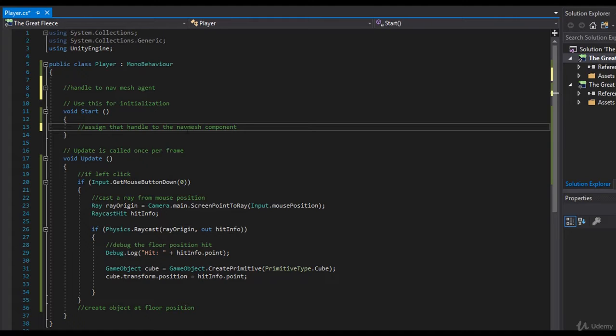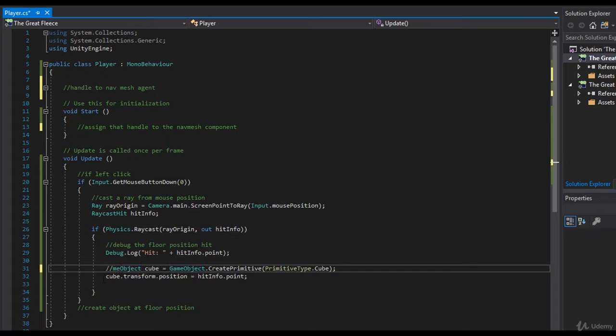So here we assign that handle to the NavMeshAgent, and then what do we need to do? I'm going to comment out where we actually place cubes as we're no longer going to need this. But what we are going to do is if we hit something, I want to set our destination to that point. So we need to grab our handle and we're going to say set destination. So whatever the variable name is of our handle, handle.destination equals the hitInfo position or hitInfo point. Okay, so I will see you guys in the challenge review. Hopefully we have the same result.